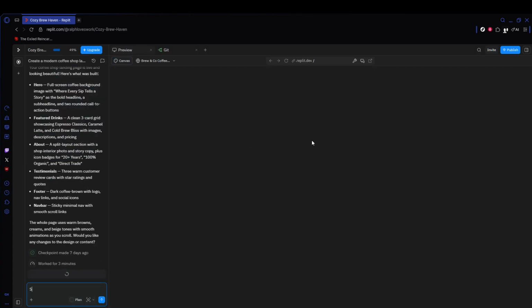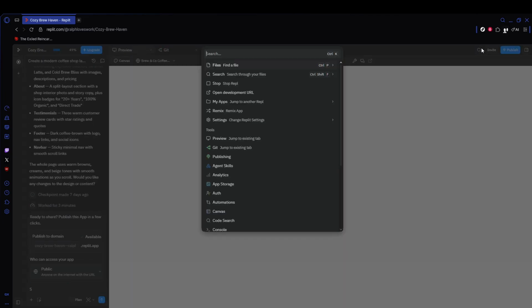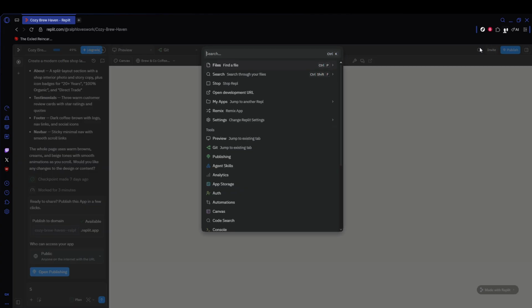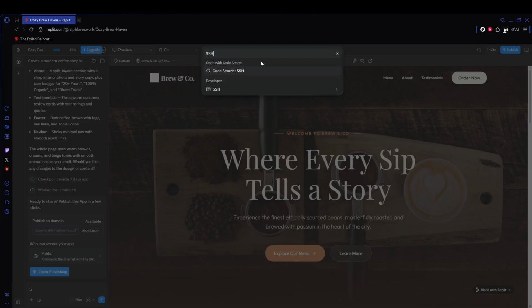Inside your project workspace, find the search icon near the top right of the interface. Click it to open the quick search panel. In the search bar, type SSH. You should see an option or settings area related to SSH access. Click that to open the SSH configuration for this project.